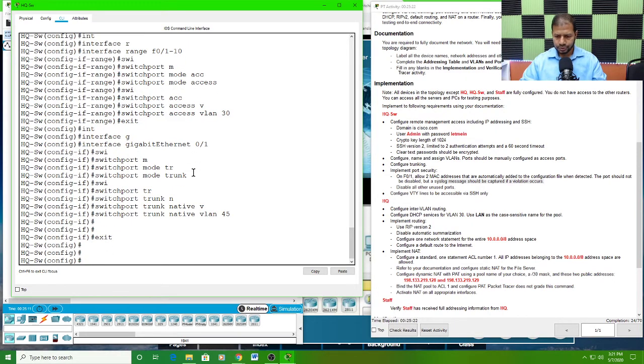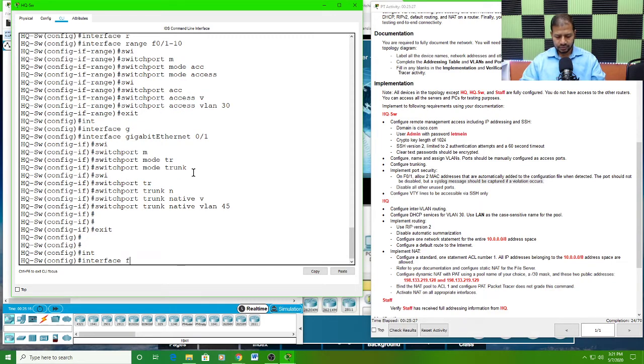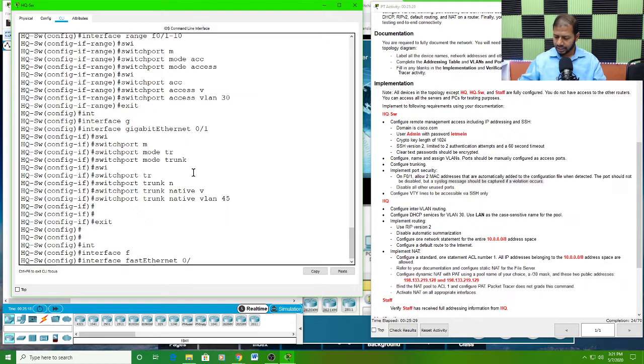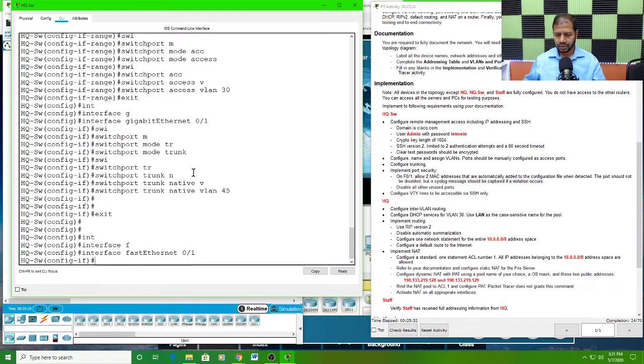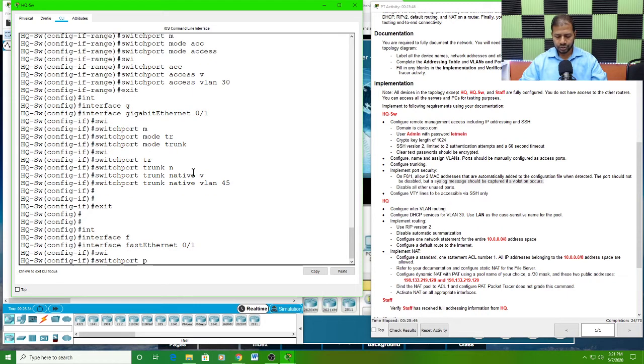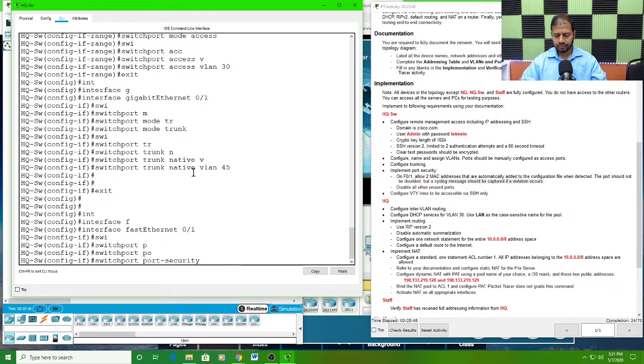Now I need to choose interface FastEthernet 0/1, that port. Okay, and I'm going to first enable switchport port-security. If I do not use that command, then port security will not be enabled. So type switchport port-security. That's the first command I need to use. This command will enable all the security features to begin with.